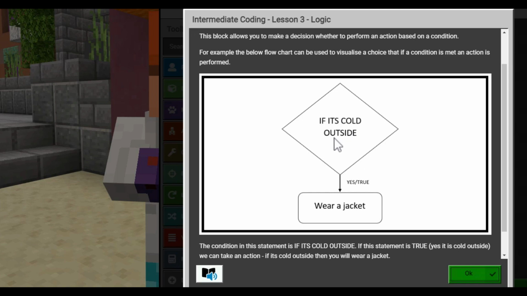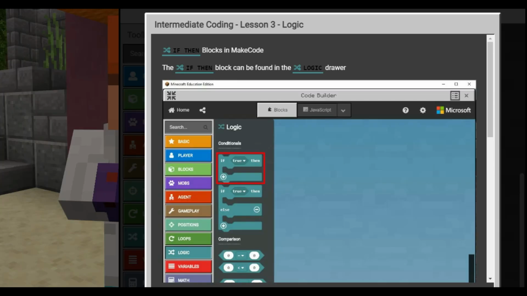If it is cold outside and that is true, then we will wear a jacket. If-then blocks are in Make Code, found in the logic drawer.